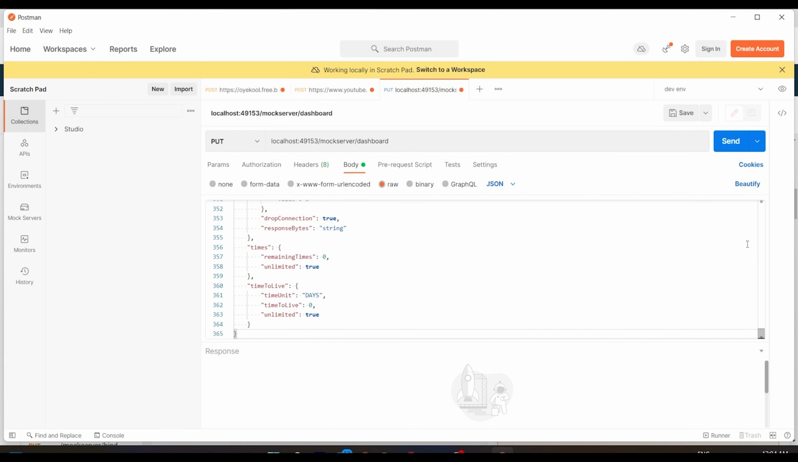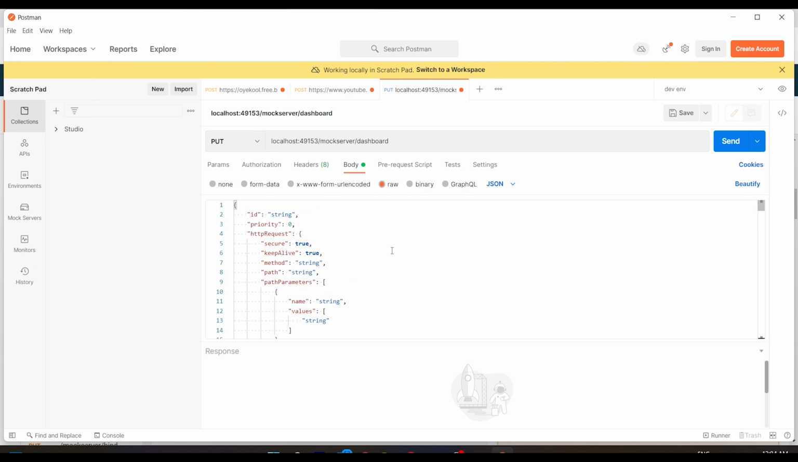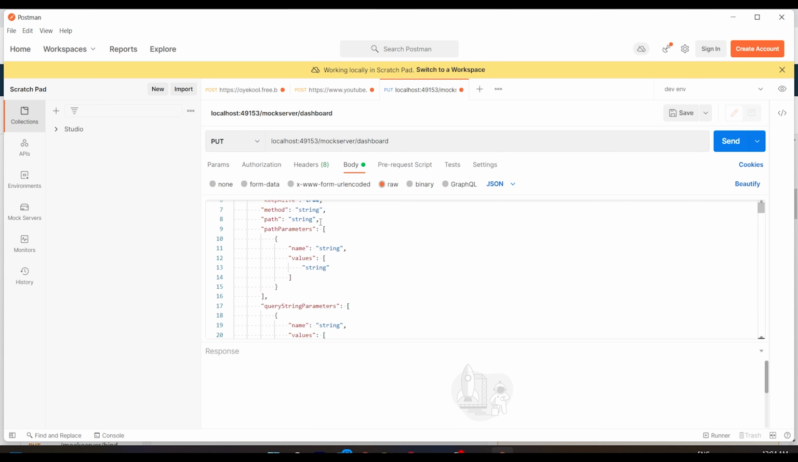Beautify. And if we go up here, we have expectations. That is completely okay. We will remove the path parameter. So if you need, you can pass a path parameter. You can use name value equals to Gaurav, and no need to pass any body, any header.